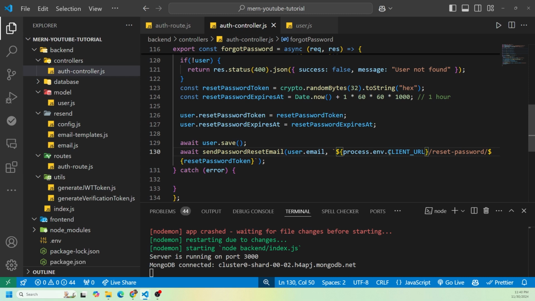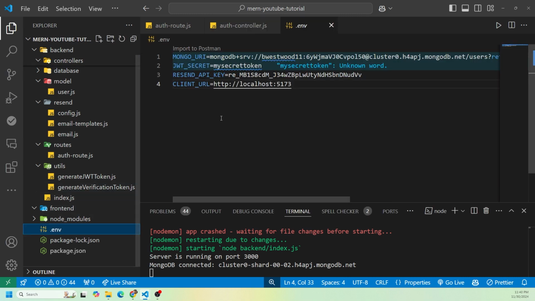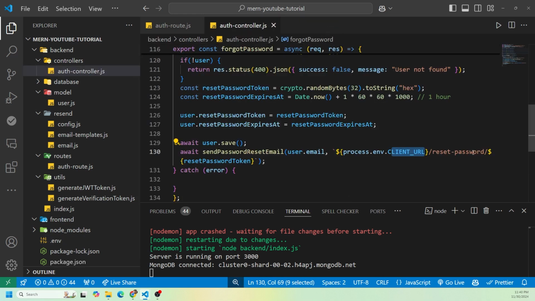And now we have to add this client URL to our .env. So CLIENT_URL is going to equal http://localhost:5173. So it's 5173/reset-password, and then the resetPasswordToken.